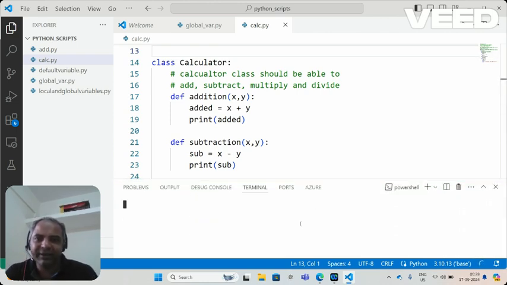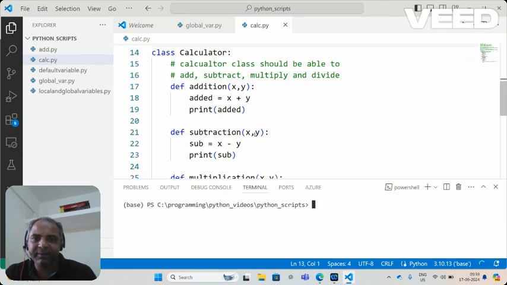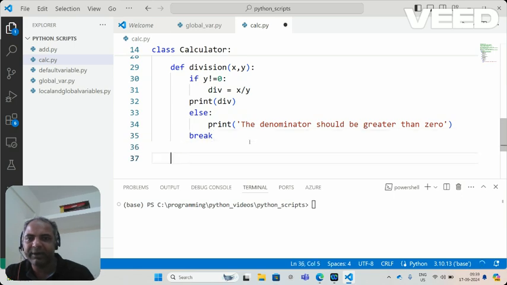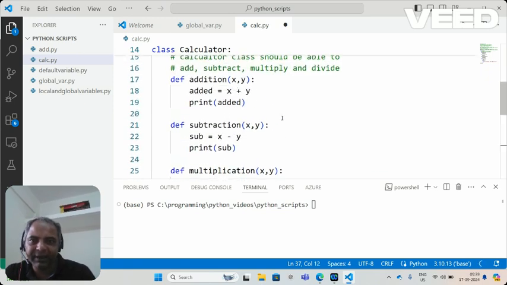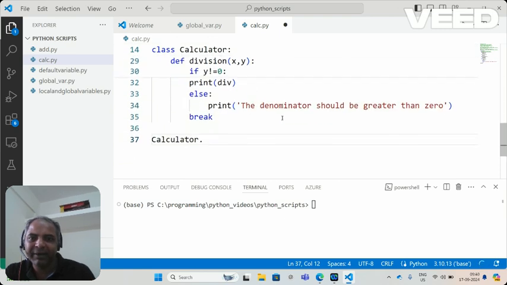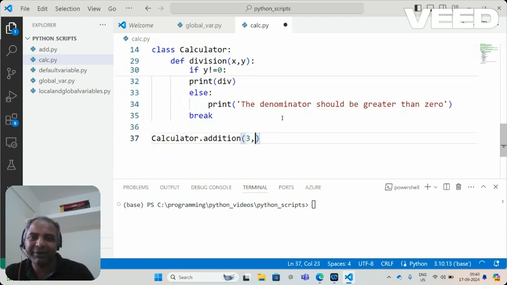So I'm going to execute this. Let us run this example. Now, what am I going to do here? I need to call this method. So calculator dot, let us see what exactly we have. Yes, I have the method of addition, and I'm going to pass in the two parameters here. And I'm going to execute calc.py.